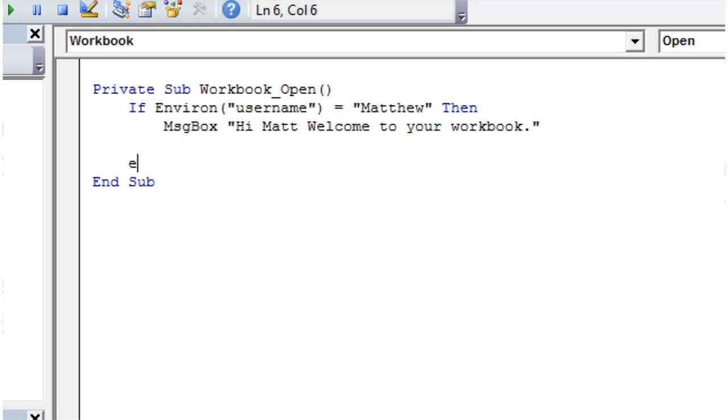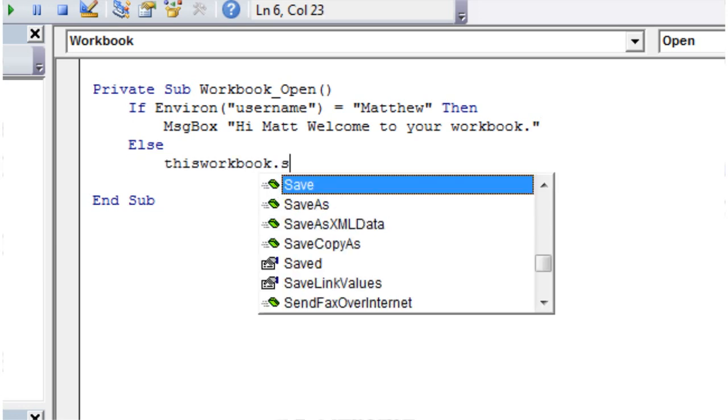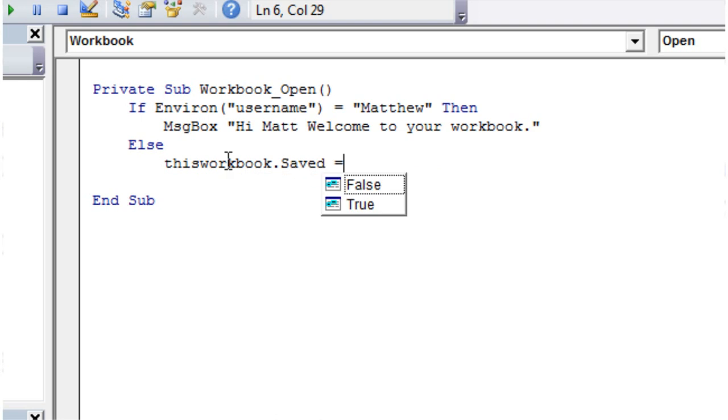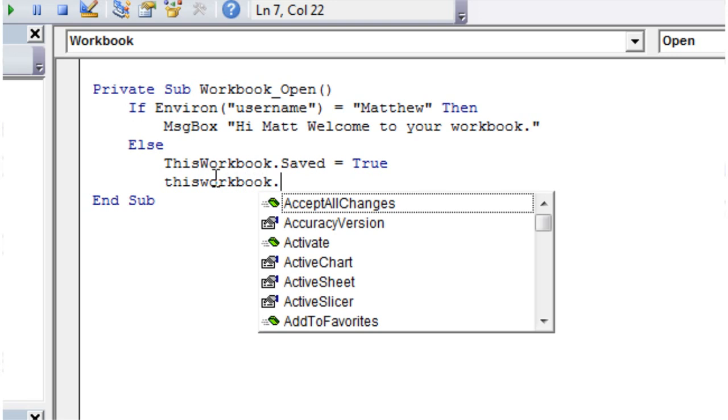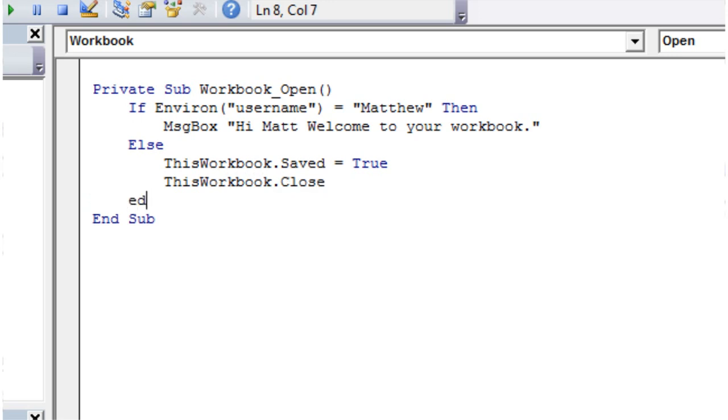If not, I want it to kick the user out. So first thing when you're kicking someone out of a sheet, just put this workbook.saved equals true. What this does is it doesn't actually save the workbook. What it does is it just sets the property of the workbook, the saved property, to true. So when I close it, it's not going to prompt the user to save it themselves. And then I just put this workbook.close end if.